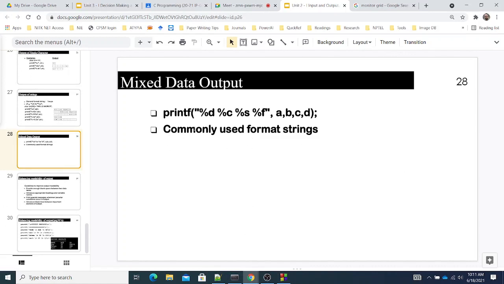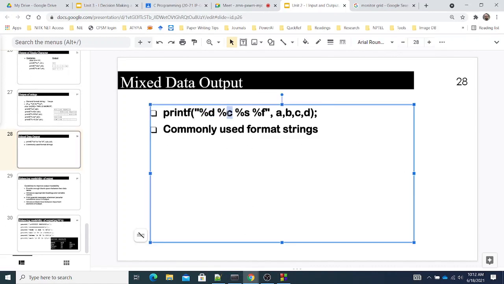Mixed data output is similar to mixed data input. We specify %d, %c, %s, %f, like that. Mixed data, and we can specify W here for this, like that. W.P we can specify here. Okay.